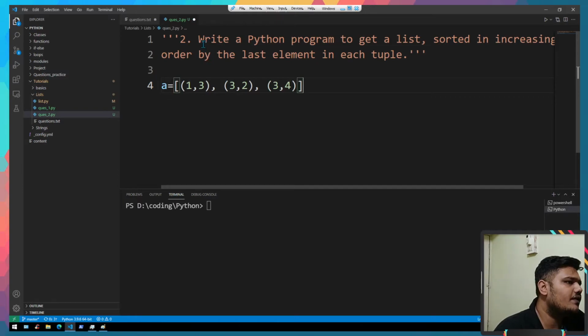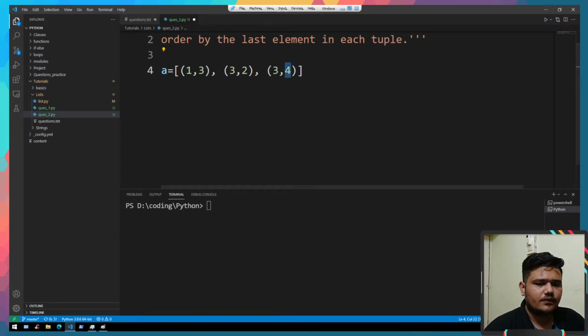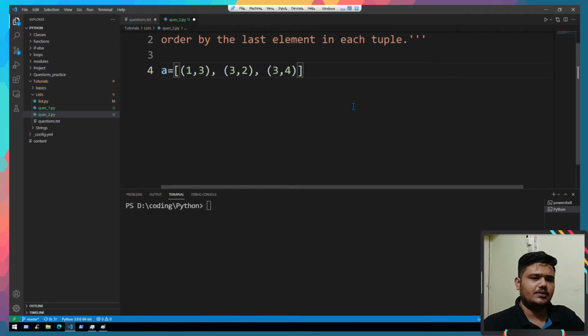Now we have created what we need. Now what we have to do is write a Python program to get a list. We have already got a list, but it should be sorted in increasing order by the last element. So in the tuples, the last elements are 3, 2 and 4. So now we have to compare these 3 elements, the last elements of the tuples, right? So now let's see what should be done here, right?